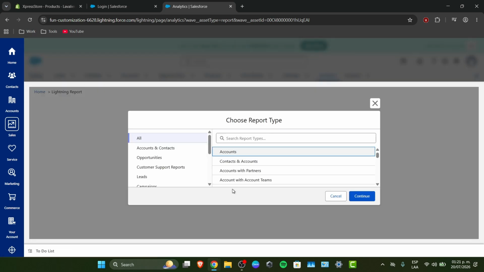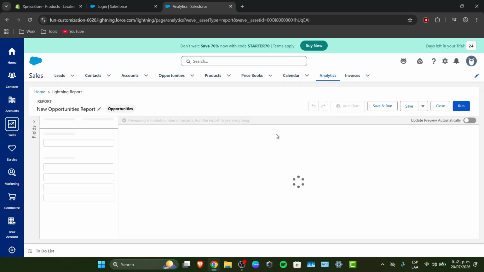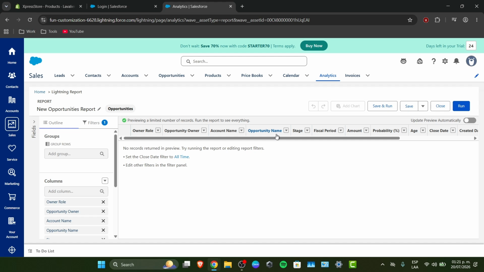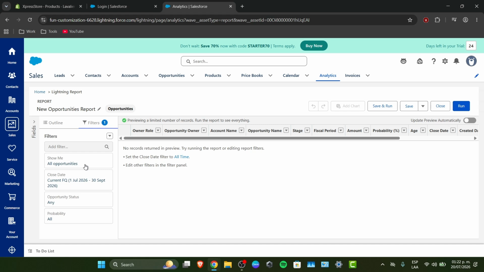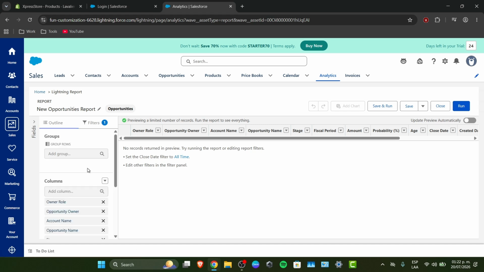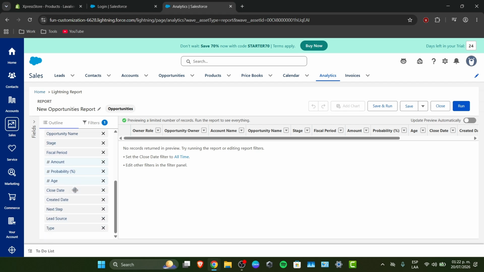Choose the type and the format you want to get started with. For example, browse by category or search directly, for example, Opportunities, then click Start Report. In this case, I'm going to go for Opportunities. I select Continue, and here I have my first opportunity report. Now, you can pick your format. You use the report menu at the top to choose Tabular for a simple list summary if you want to, or you can go for filters, such as the close date, the opportunity status, and the probability.